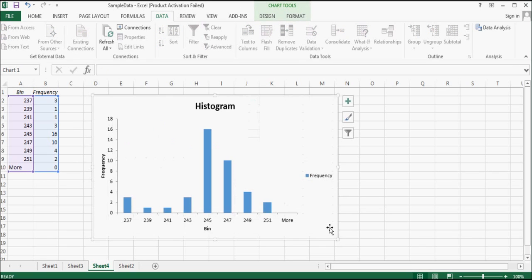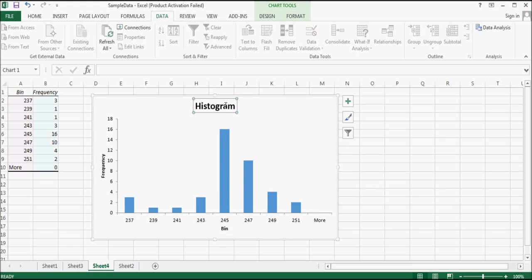You can always play with the size. For example, I don't like this thing here called frequency. Just click on it and then hit delete on your keyboard. It is gone. This title is histogram. You can just click on it and change the title.